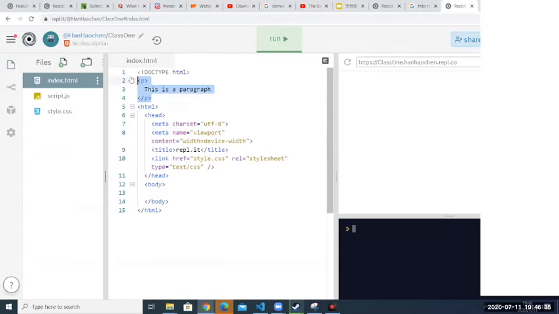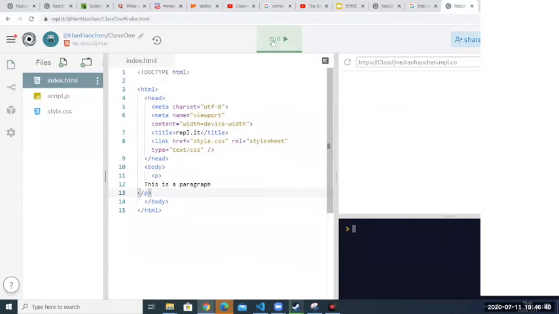So let's copy and paste this paragraph tag into the body tag. If we click run, Repl will automatically host a cloud website for us in this link. And we should see that on our editor on this side. On this side, we have this is a paragraph. That is because the browser is taking this tag.